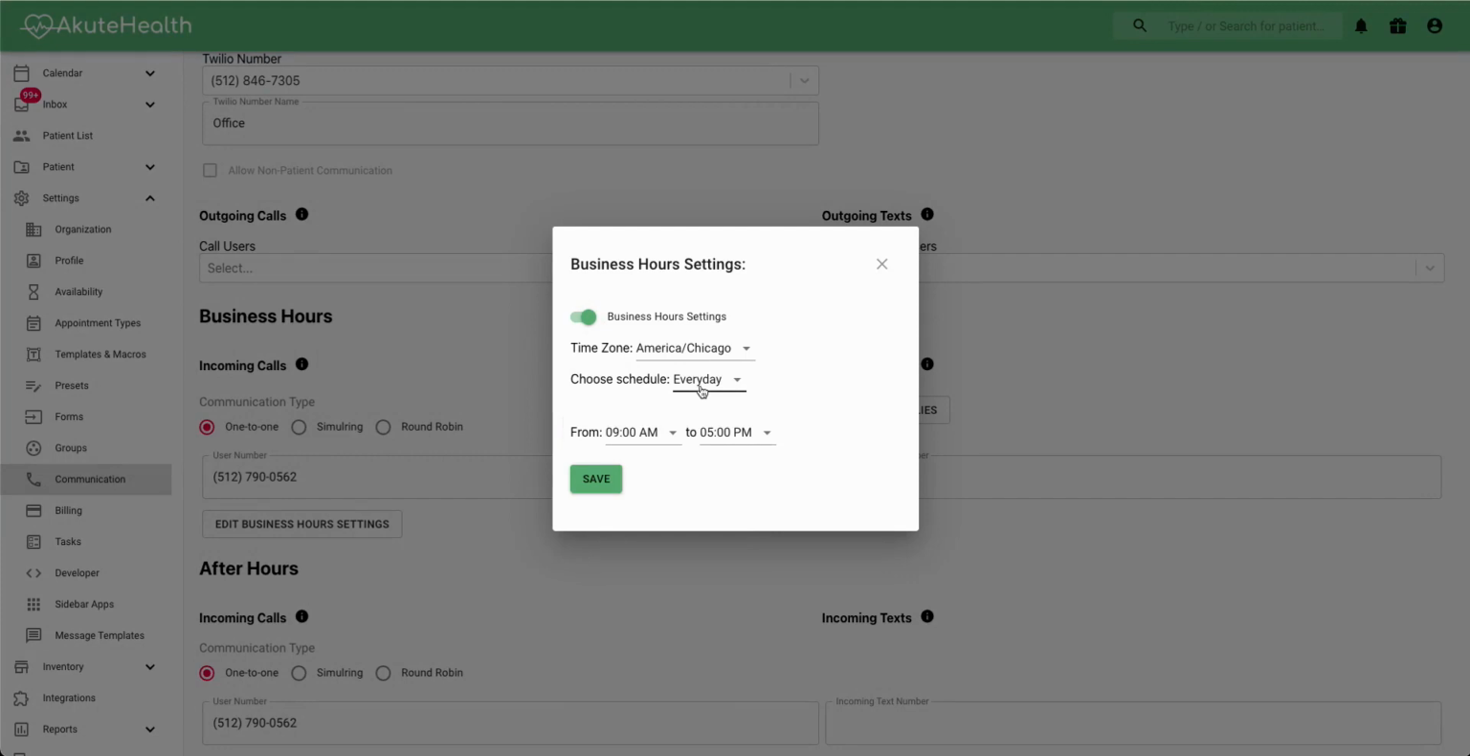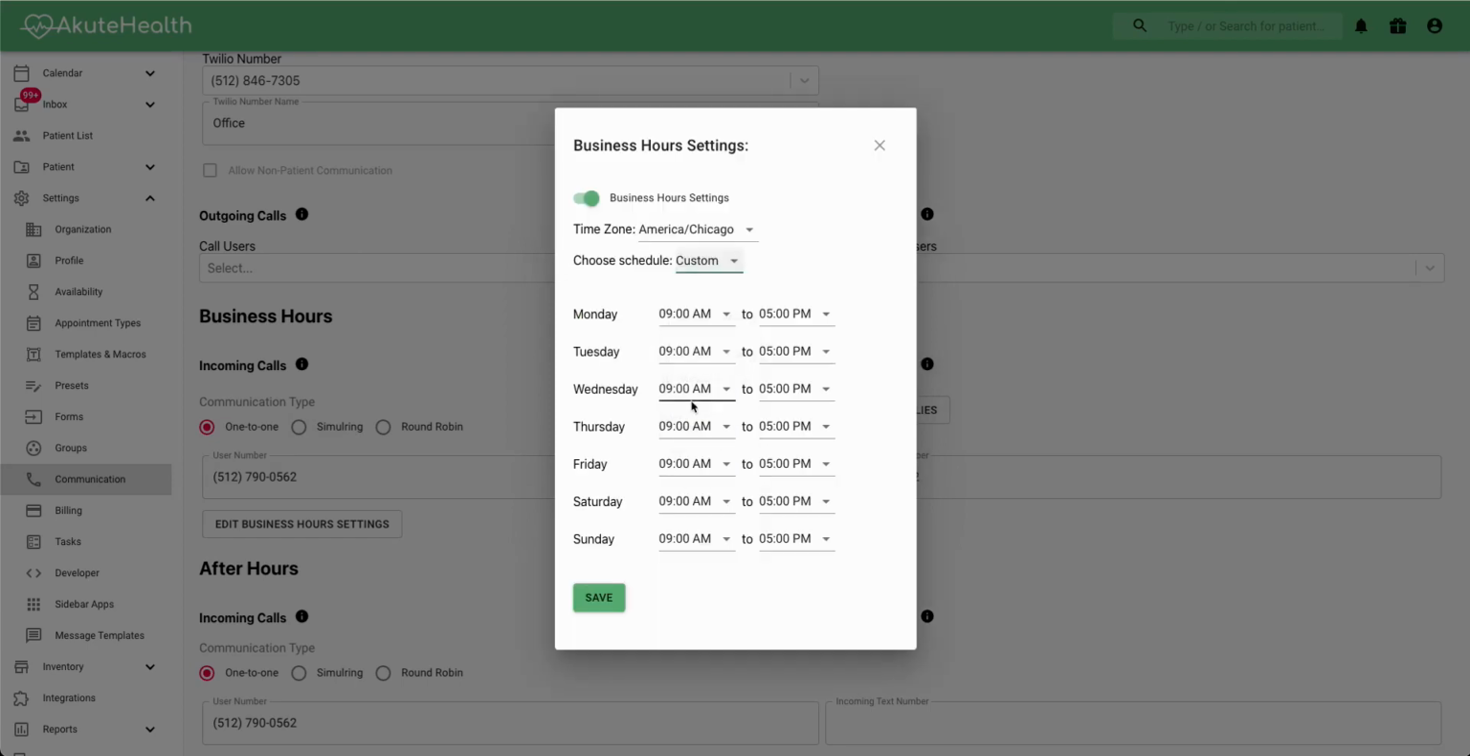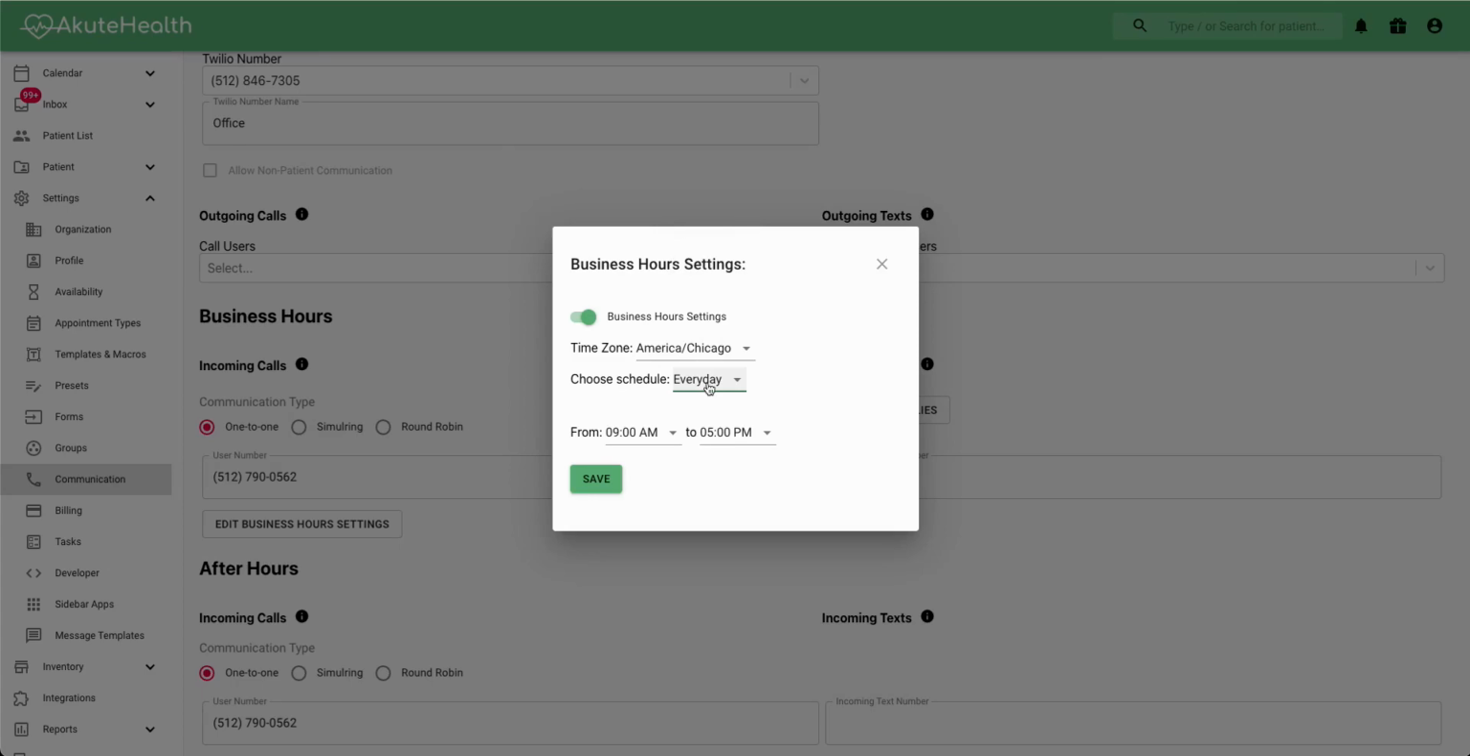And really cool, you can set different schedules. You can say every day you want the same schedule. Maybe you only want the schedule on the weekdays, and then the weekends are all considered after hours. And anytime outside of these hours on the weekdays, it's considered after hours. Or you can have a custom schedule where every day has a different schedule for what's during hours and what's after hours. Really love this. Makes it super easy to set up your after hours settings.